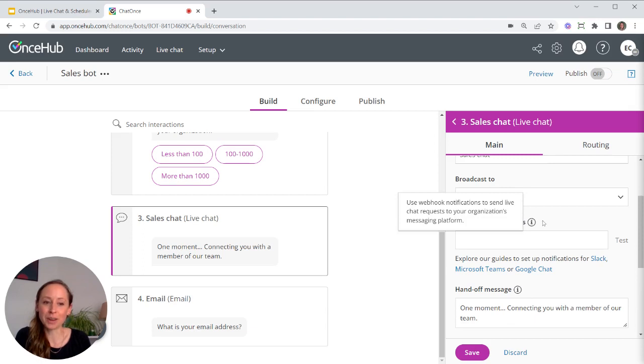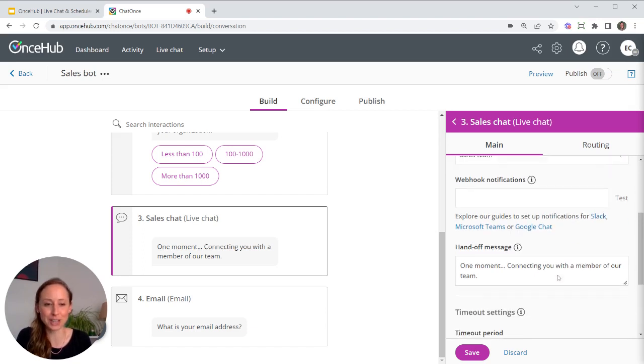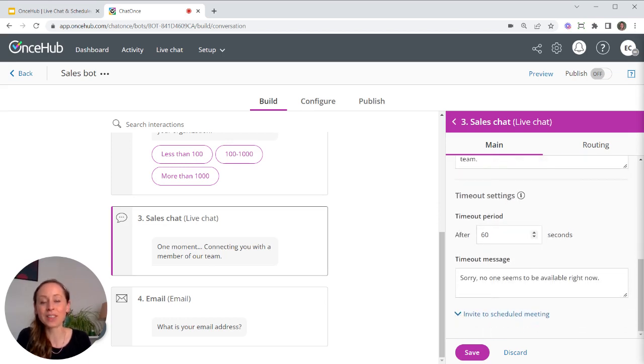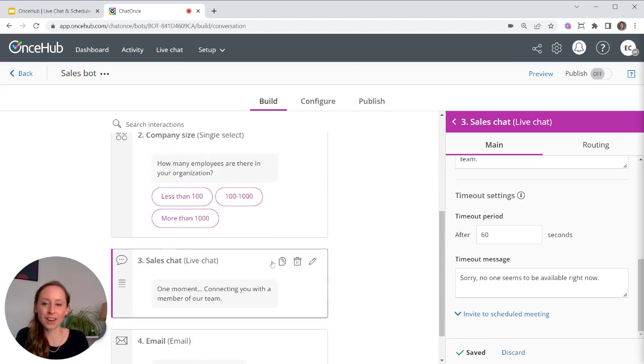We could use webhook notifications if we want to send alerts to an internal messaging platform like Slack or Microsoft Teams or Google Chat, but I'm just going to leave it with our OneHub notifications for now. You can also edit your handoff message, the message a visitor sees while they're waiting to be connected with an agent, the timeout period, so how long before it gets to a timeout message, and you can customize that timeout message as well.